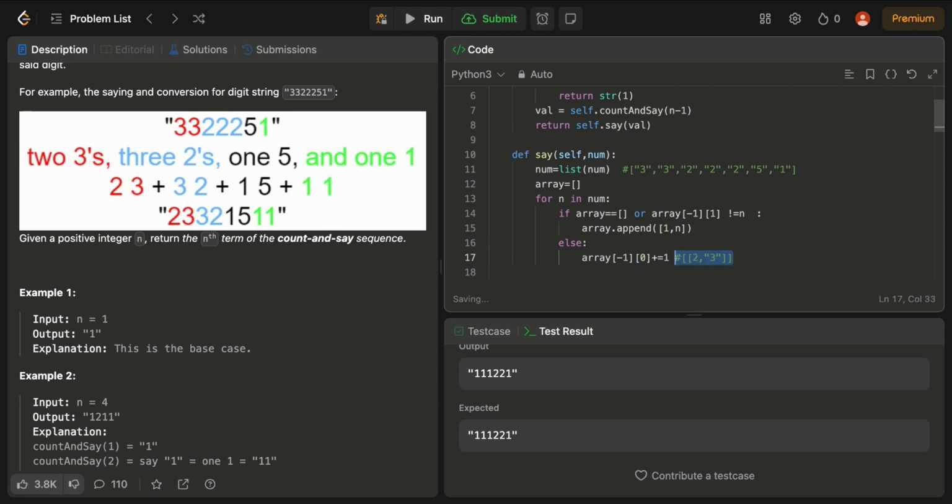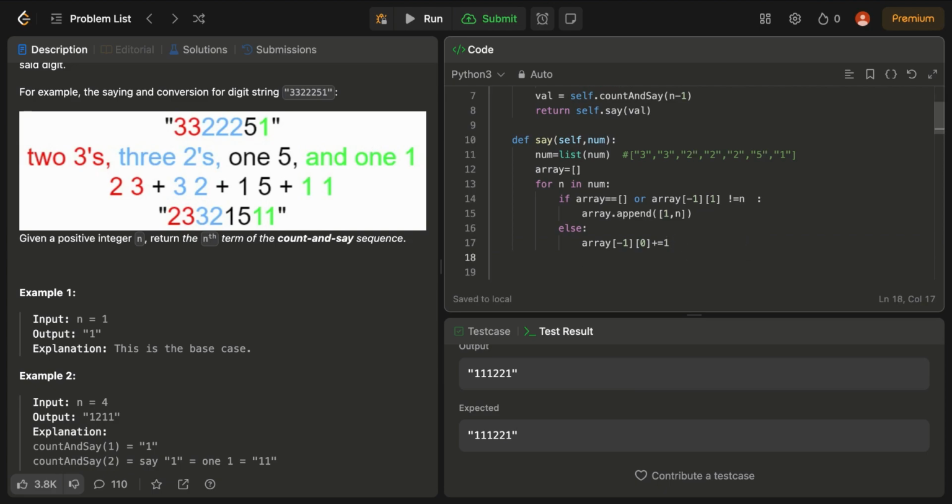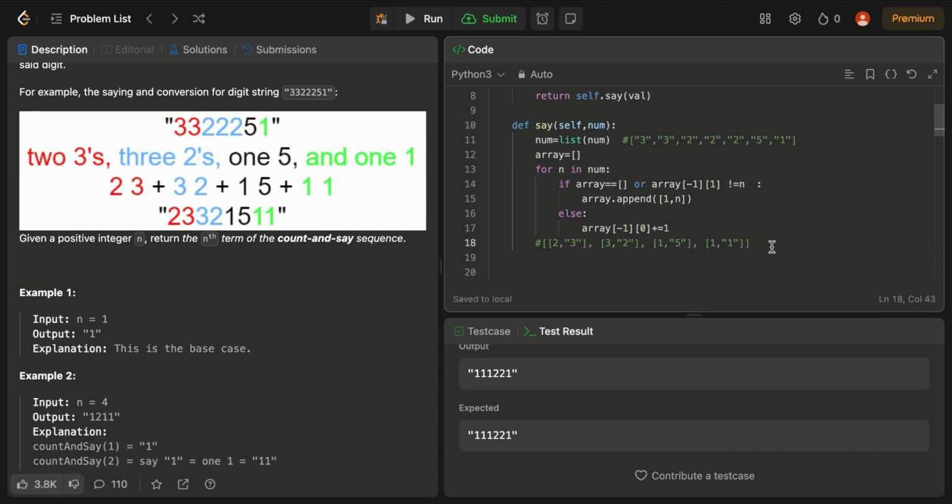Okay. So at the end, I'm hoping to achieve something which is this: 2 3s, just like the question says, 3 2s, 1 5, and 1 1. So this is what I'm hoping to achieve, and that's probably it.